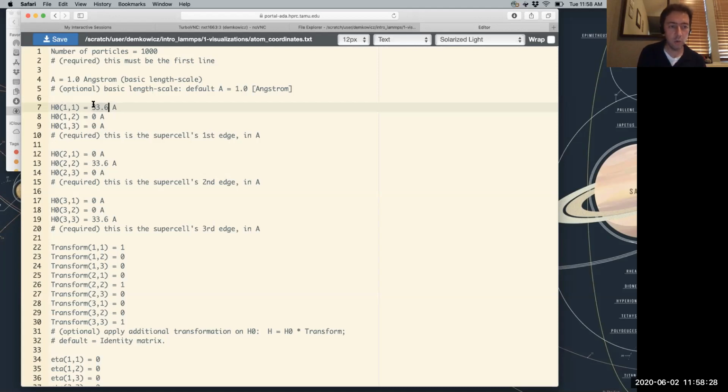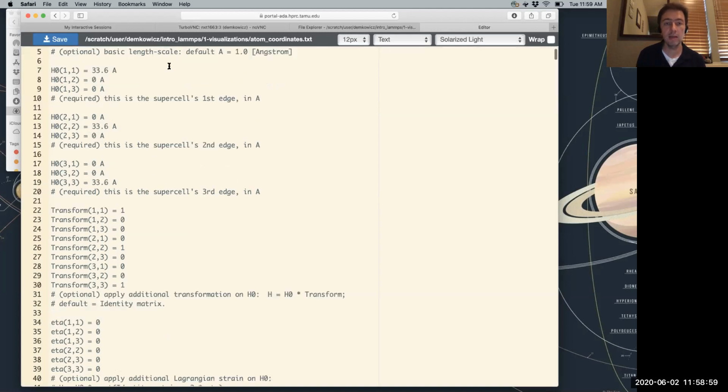So this H11 is telling me the dimension in the X direction. This H22 is telling me the dimension in the Y direction. H33 is the dimension in the Z direction. This particular model has the same dimension in all directions, so I just put 33.6 in there for all of them. I have 10 times 10 times 10 atoms, 1,000 atoms. So I'm just going to keep this at 1,000. I'm not going to change that.